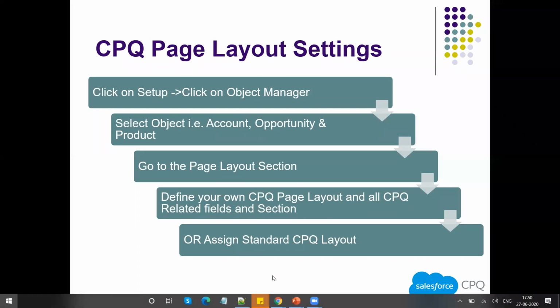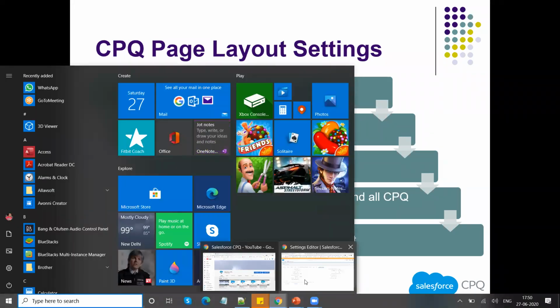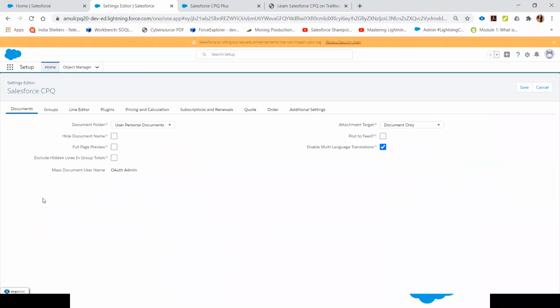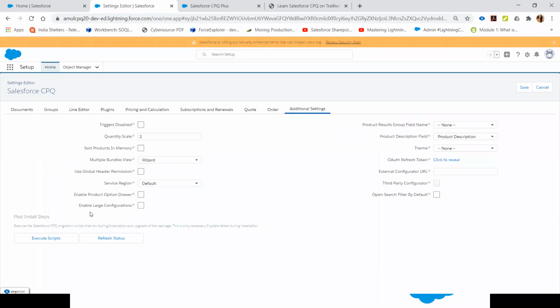Let me navigate to the demo part in Salesforce CPQ. After installation, you will see one request authorization. In additional settings, you will see this execute script. After installation, you have to click on this execute script. It will show you the latest status, called queued. Keep refreshing and it will show you completed. After completion, Salesforce CPQ is ready for use. These are all basic configurations; we'll discuss them in detail in a later session.